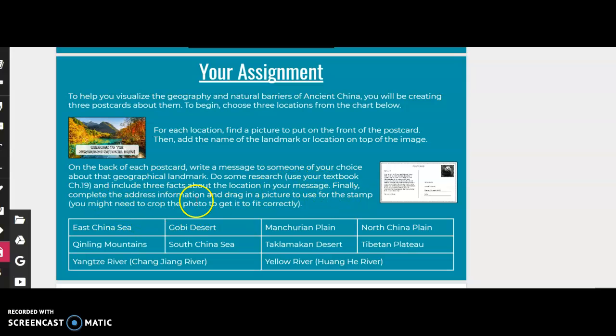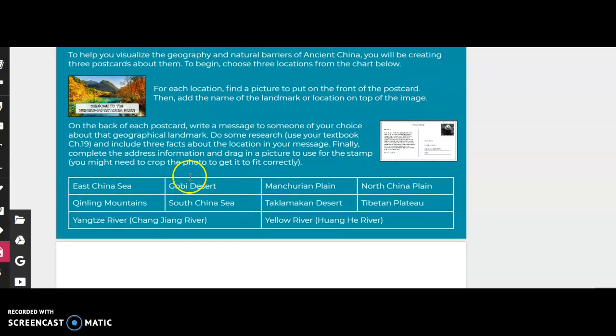Finally, complete the address information and drag in a picture to use for a stamp. You might need to crop the photo to get it to fit correctly. So do your best, you guys. So here are your options. You're going to pick one of these 3 categories for China's geography.